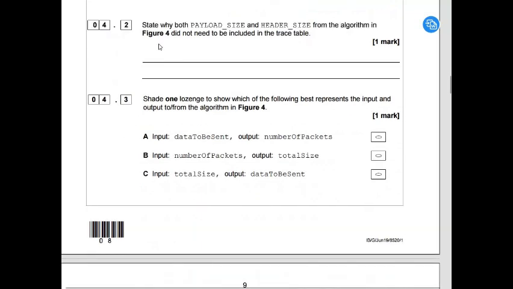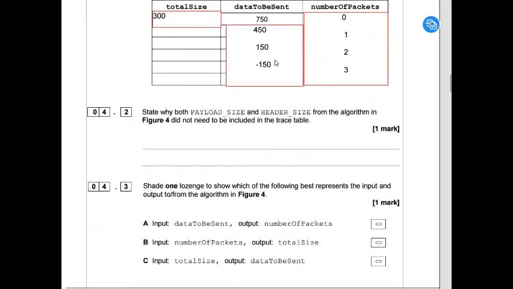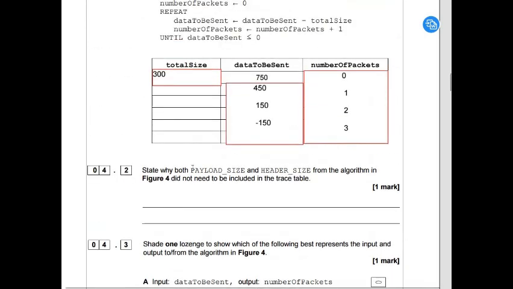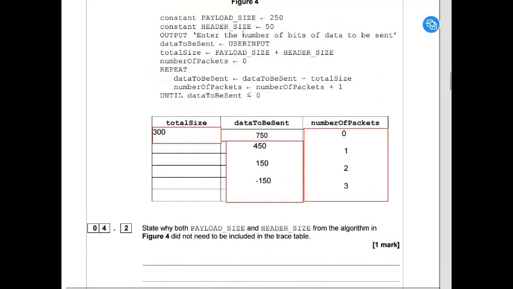Okay, next one. We need to state why both payload size and header size from the algorithm in figure 4 did not need to be included in the trace table, because they're both constants. And a constant, you don't change the constants when the program's running.